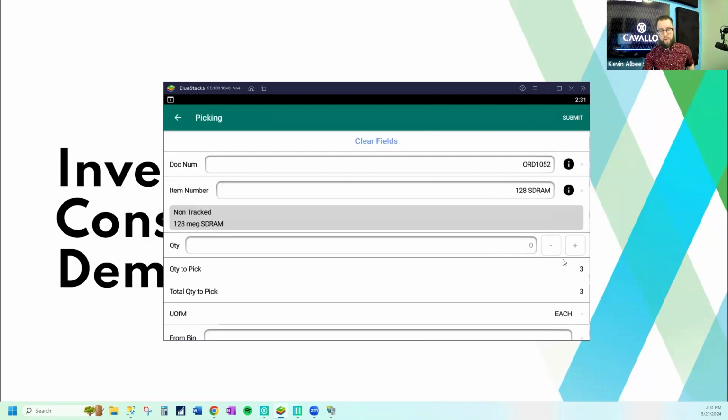And the next thing I'm going to choose is my quantity. There's a few different ways you can do this. You can either use the plus or minus here. If you want to, you can type in there. Or we also have an increment quantity by scan function you can turn on from the console. So every time you scan the barcode for the item number, this would automatically increase. So there's a lot of different options.